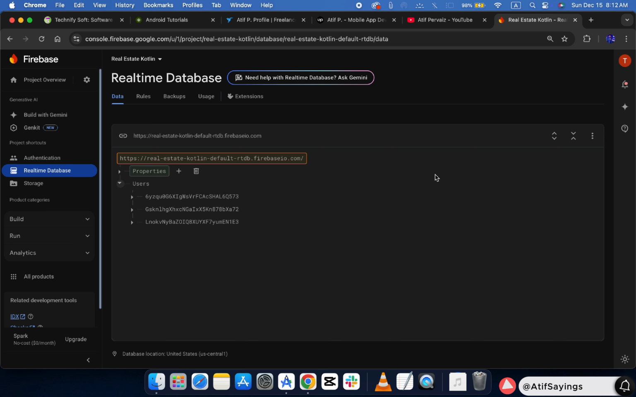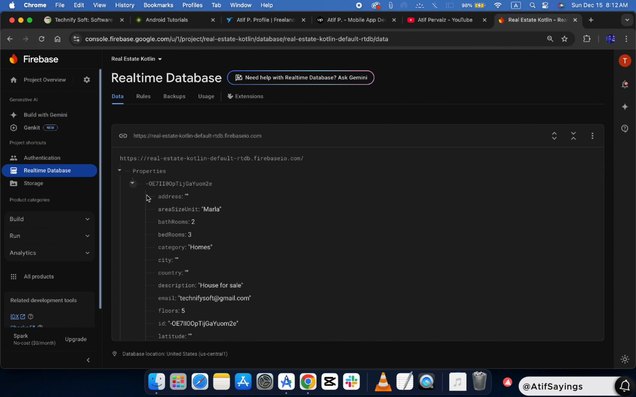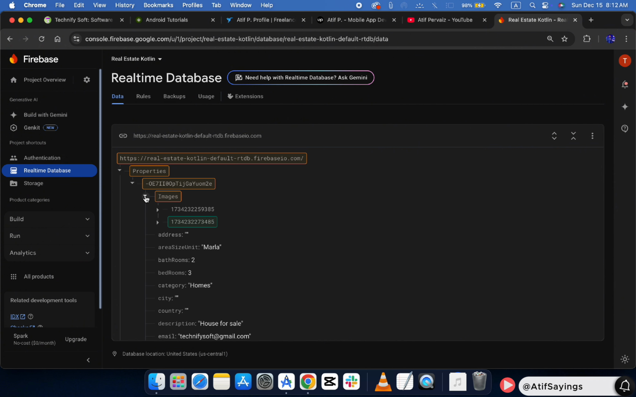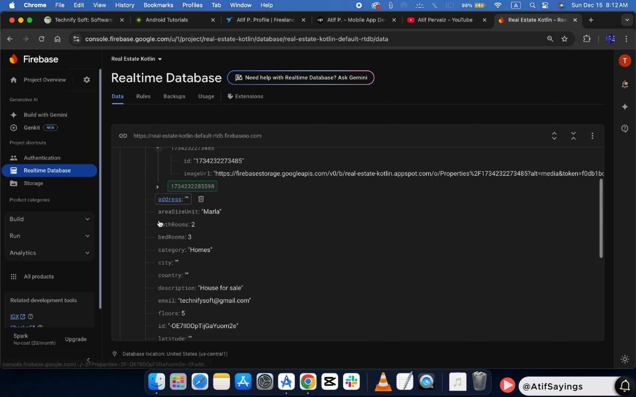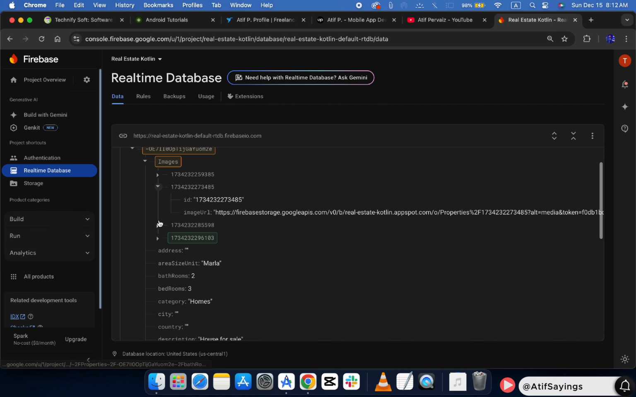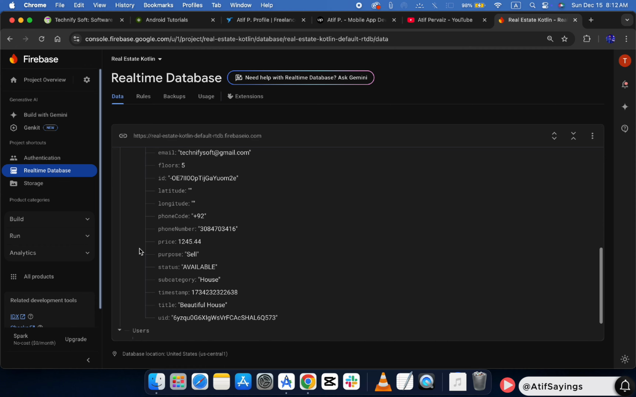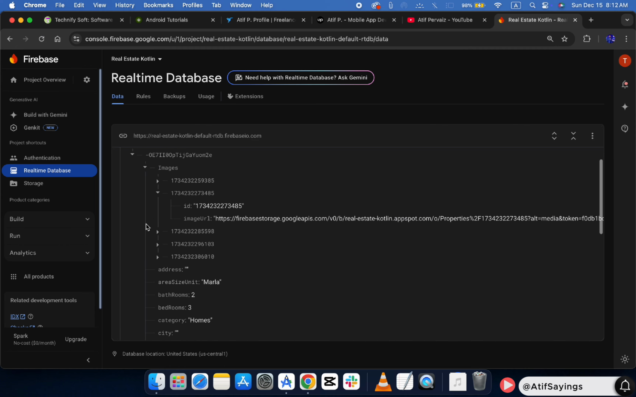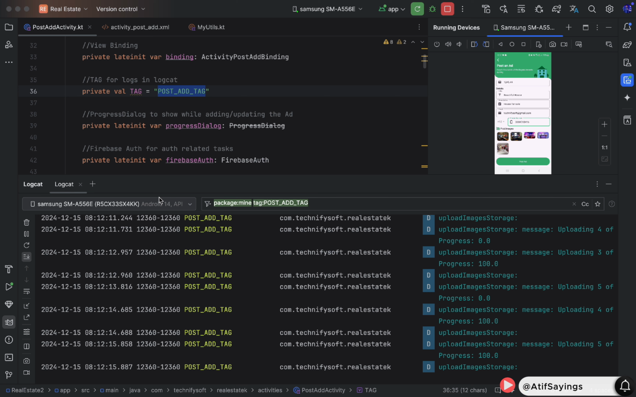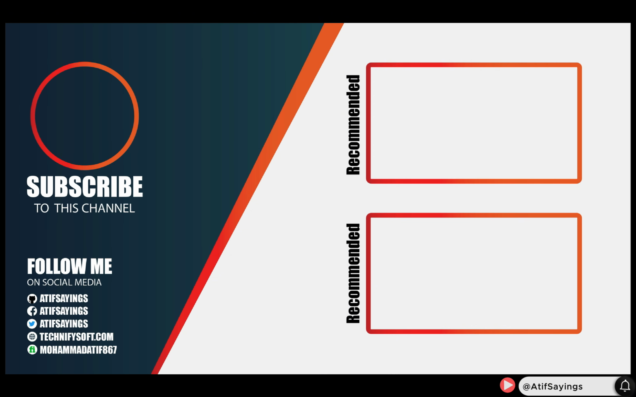This will start uploading the data to Firebase. All properties will be saved in the properties node. In the properties node, it will create a separate node for each property based on the ID of the property. We will continue from here in next part and we will implement the Google Map to pick the location for the property.